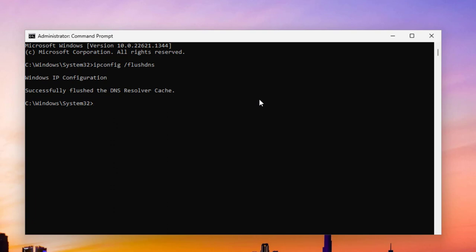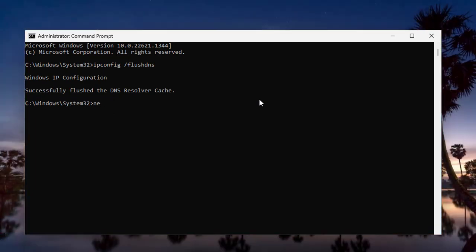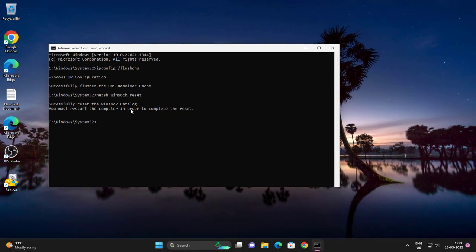And another command is next. Type netsh space winsock space reset. Press enter. Successfully reset the Winsock catalog. You must restart the computer in order to complete the reset.